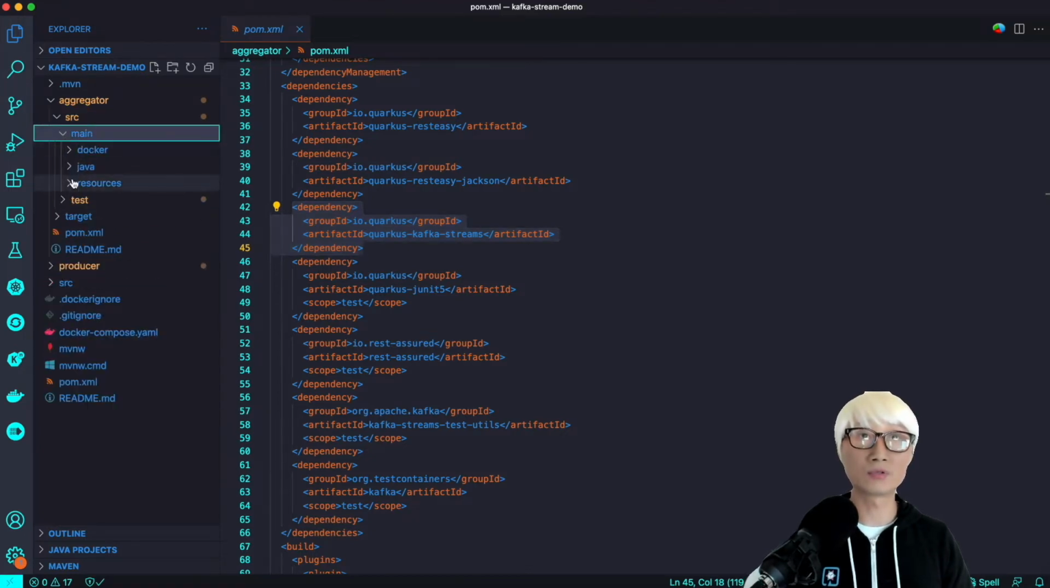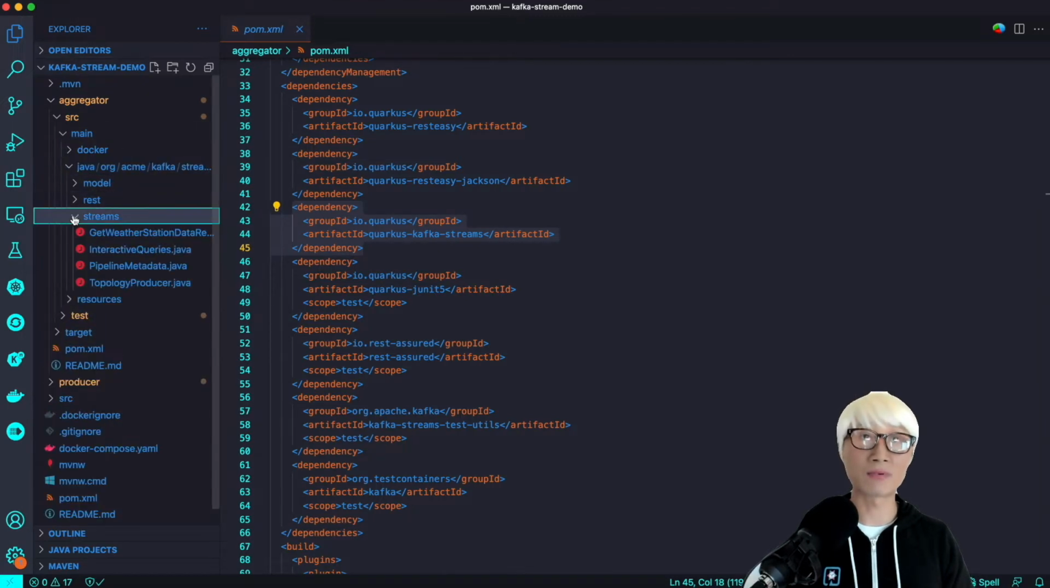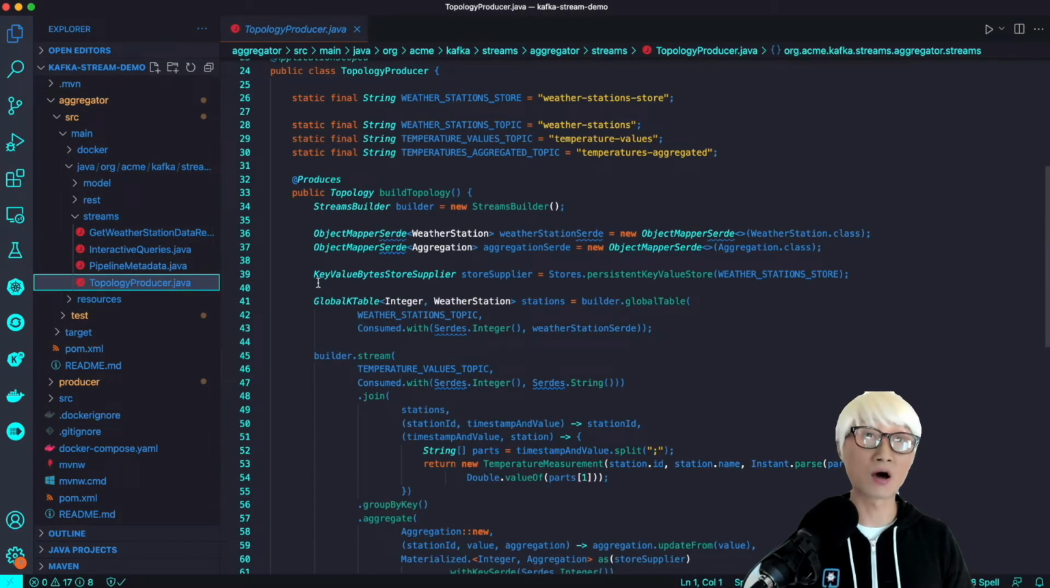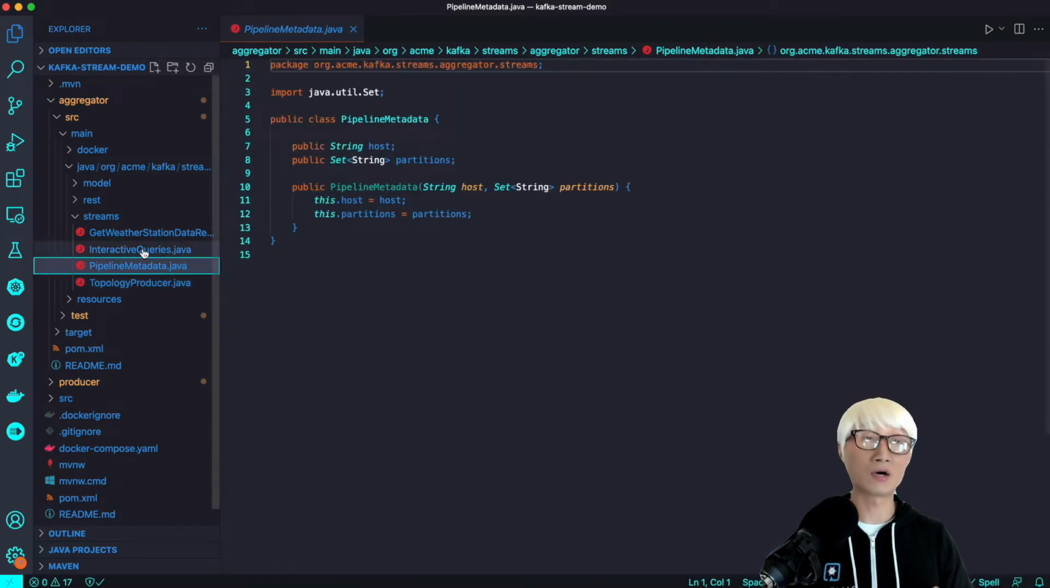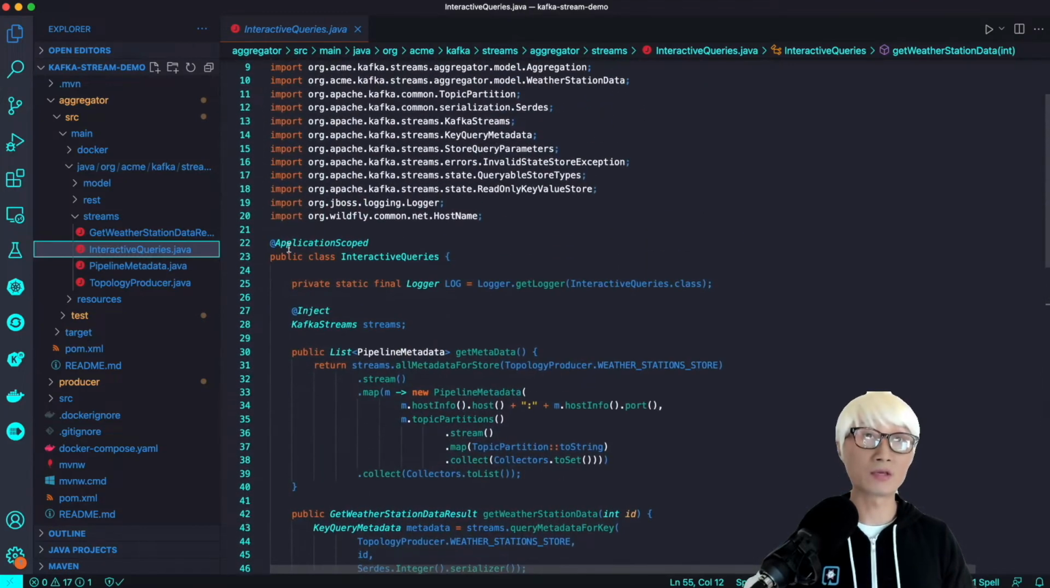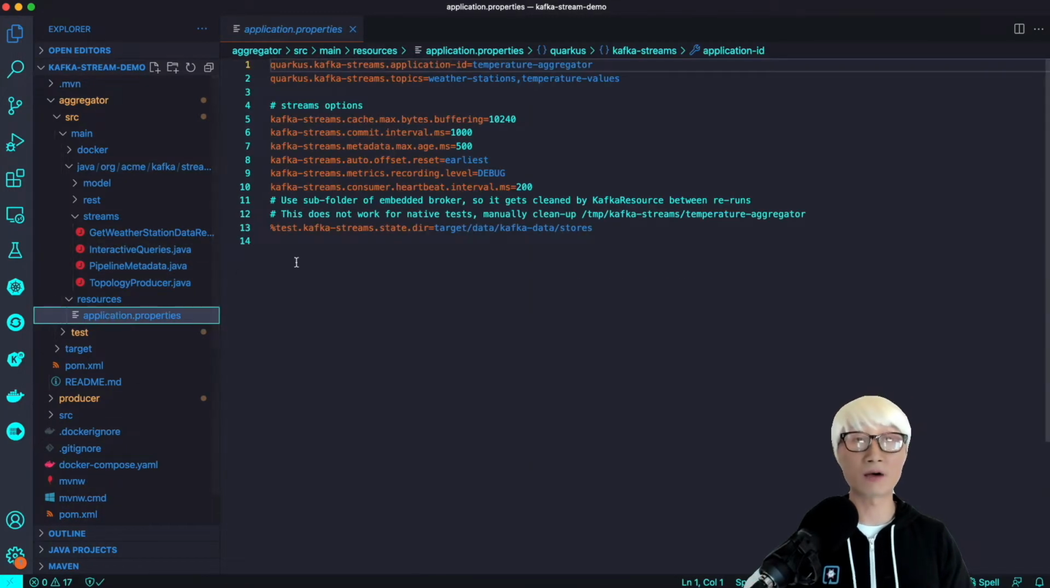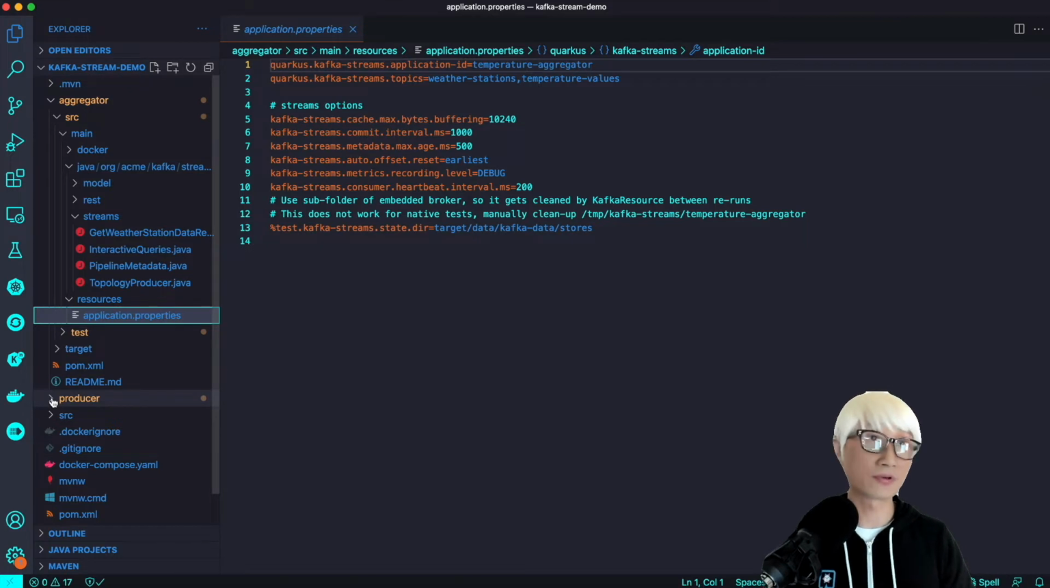And then go to the source directory, the Java directory. There are streams-related Java files, for example the topology producer, which shows how to create the streams data and how to aggregate based on the stream pipeline. And here are the interactive queries from Kafka Streams. When you go to the application properties file, you can see how to define Kafka Streams configurations, specifically keys and values. As you can see, there is how to set your cache max and interval, your commit period, and some metadata and auto offset, etc.